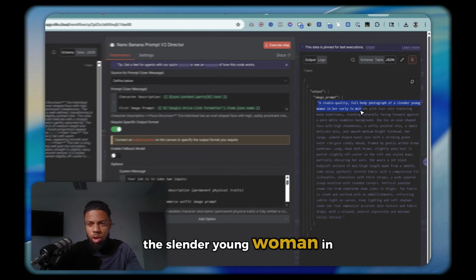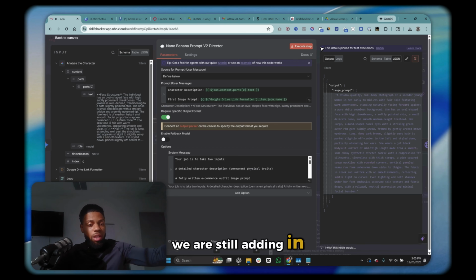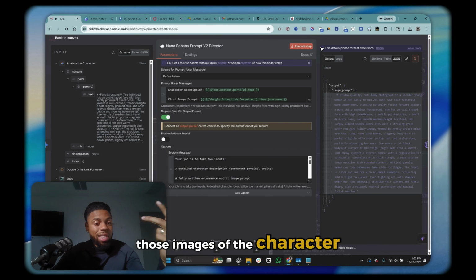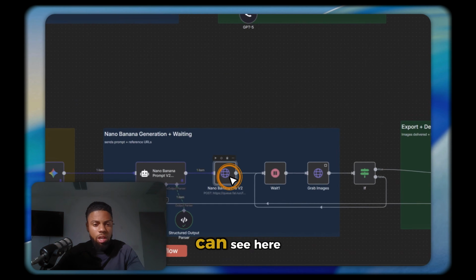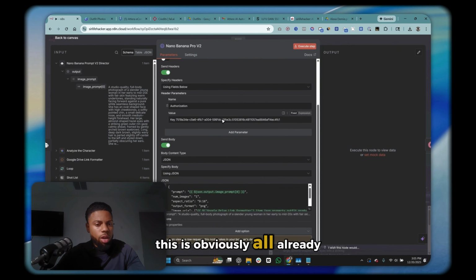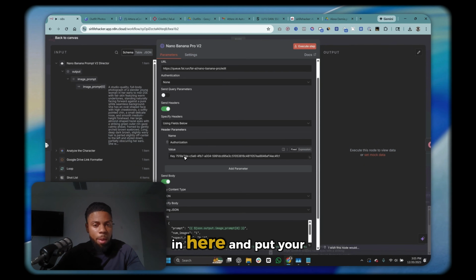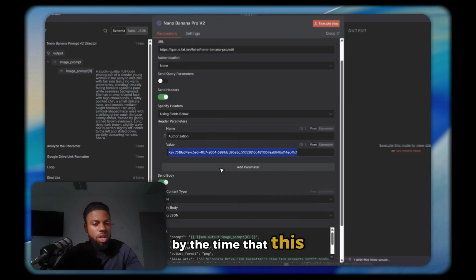The slender young woman in her early 20s with fair skin featuring warm undertones. We are still adding in those images of the character and the outfit. I'm just doing this to supplement it so there's no mistakes. You can see here this HTTP request node that comes right after that. This is obviously all already set up for you. You'll just need to come in here and put your API key here instead. I'll have this deleted by the time this video gets out.